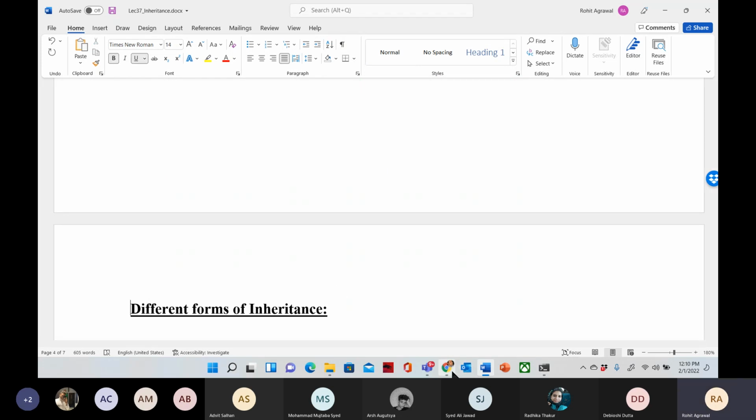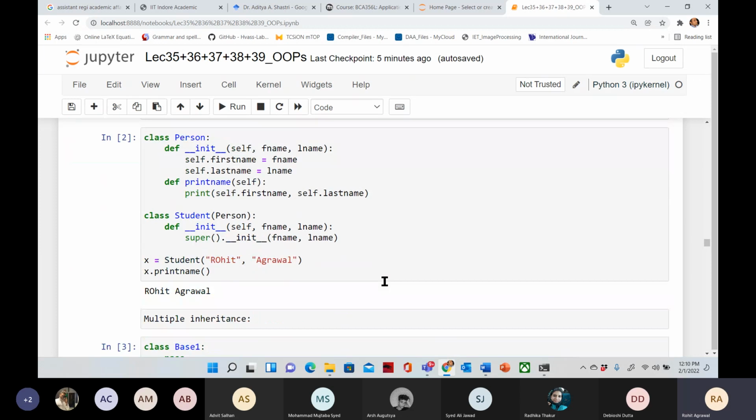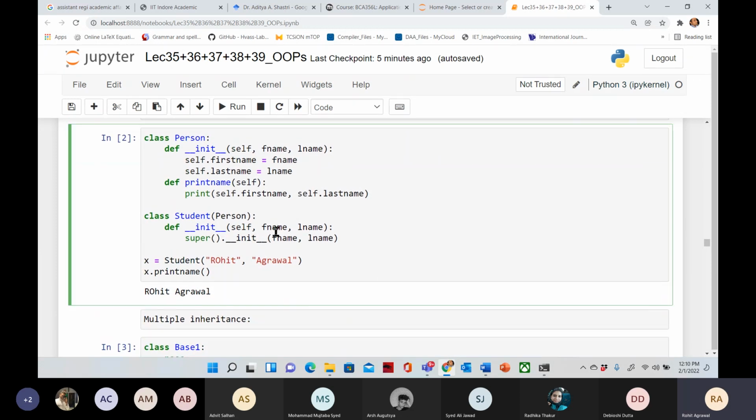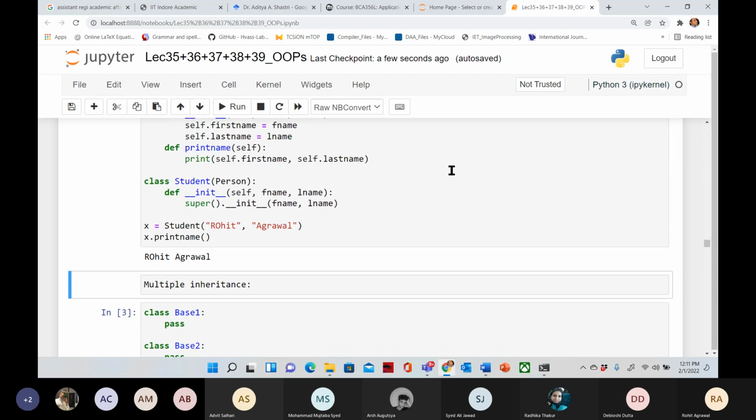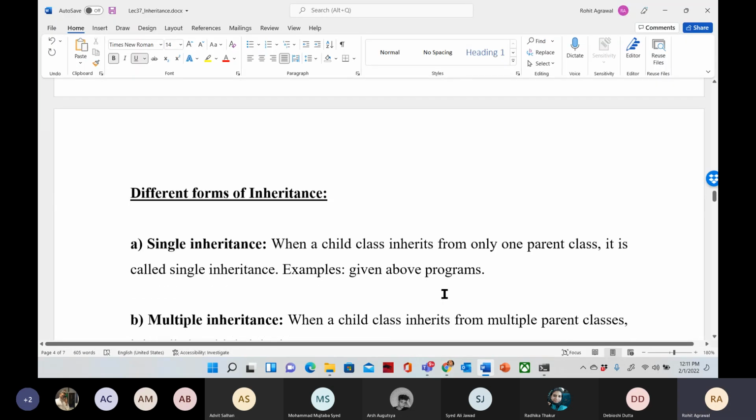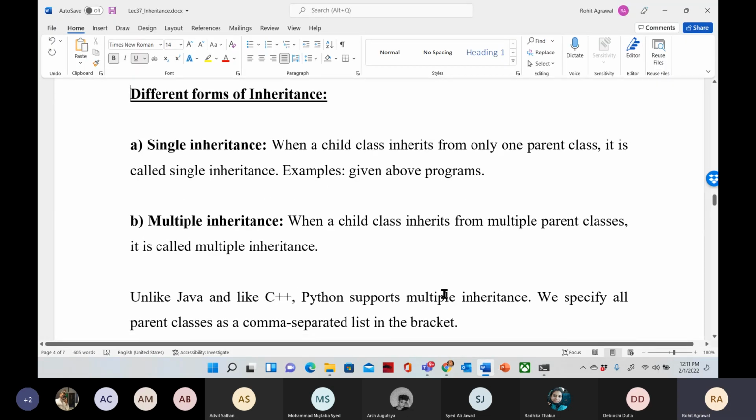Clear? So I will show you the code as well. Yeah, so this is the code, same code that I explained. This one is clear? At least say yes or no. Yes. Okay, so this inheritance is clear. This was the simplest inheritance.